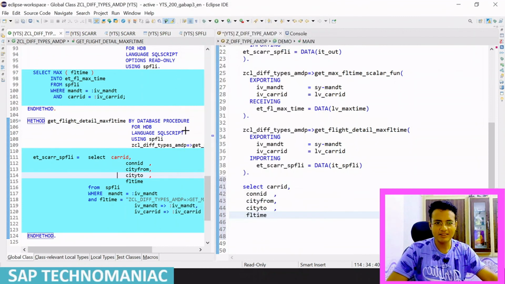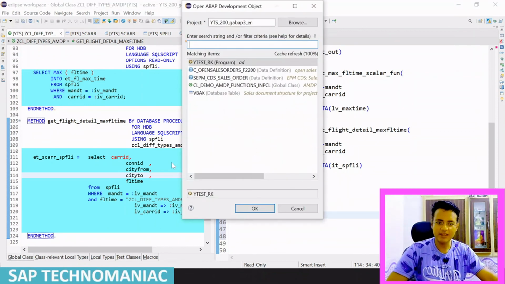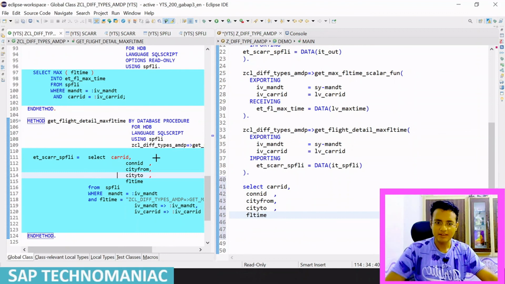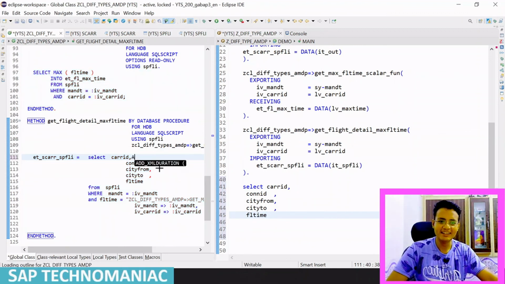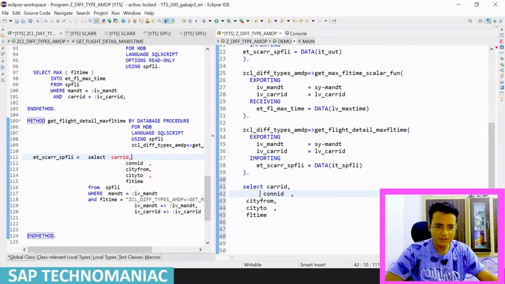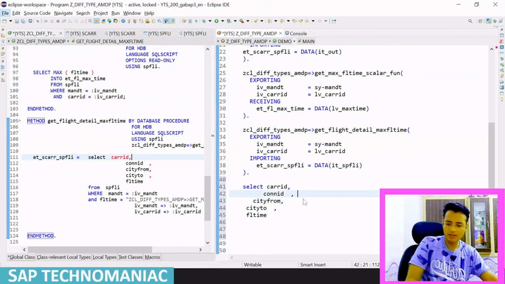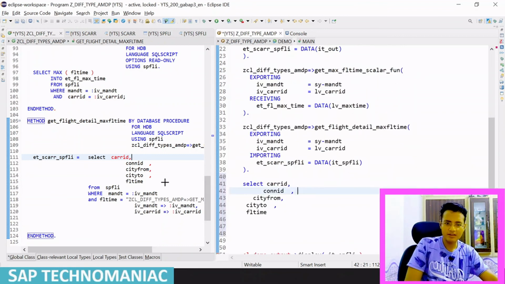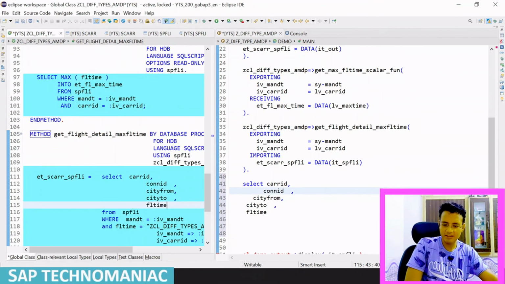What is this? Alt Shift A. Control Shift A, I clicked. Sorry guys. Alt Shift A, and I want to use the care ID, phone ID, CT form. Alt Shift A. I think Alt Shift A.